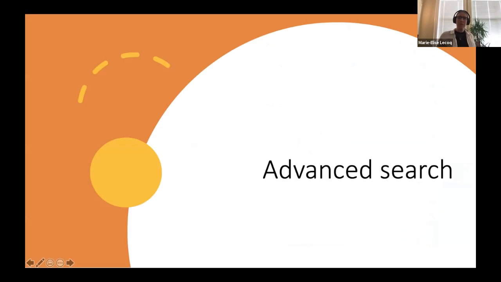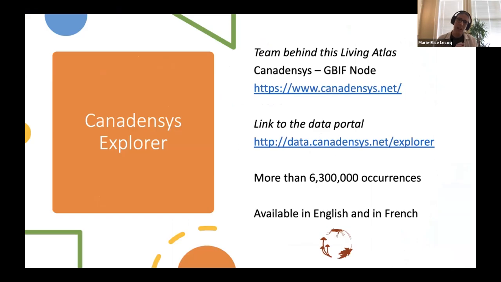So now we're going to show you the third functionality of the occurrence record search. It's the advanced search. It will be Carole Sinou from Cadenensis who will show you this part. The team behind the Cadenensis Explorer is Cadenensis, a GBIF node. There are more than 6 million occurrences, and it's available in English and in French. What's really interesting with Cadenensis is that it's one of the first who decided to migrate their former Explorer to an Atlas of Living Australia platform.